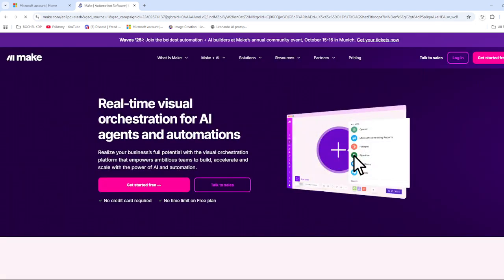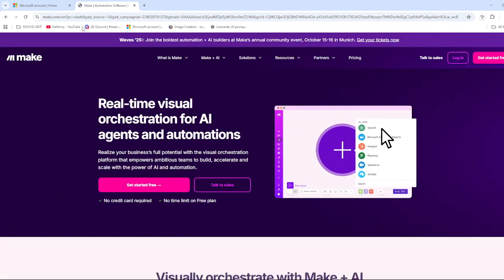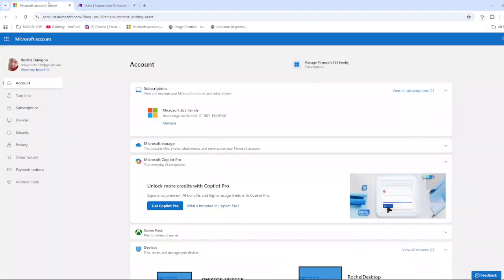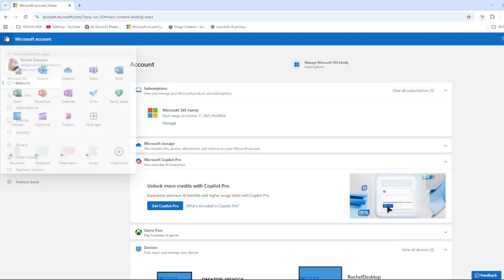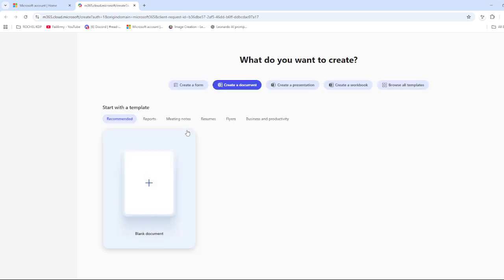Next, we'll focus on adding the Microsoft Teams module. This is essential if your goal involves automating tasks related to communication within Teams. In the scenario editor, click the big plus sign to add a module and search for Microsoft Teams in the library of available apps. Once you find it, select it, and you'll be prompted to authenticate your Microsoft Teams account. Don't worry, make.com will guide you through the authentication step, ensuring your accounts are securely linked.